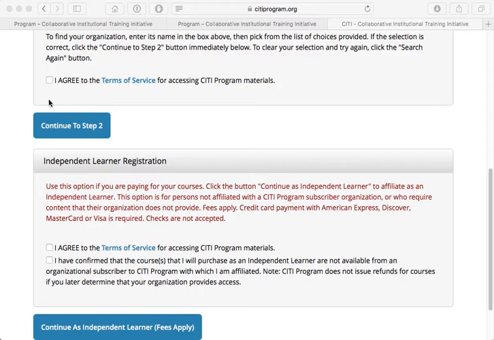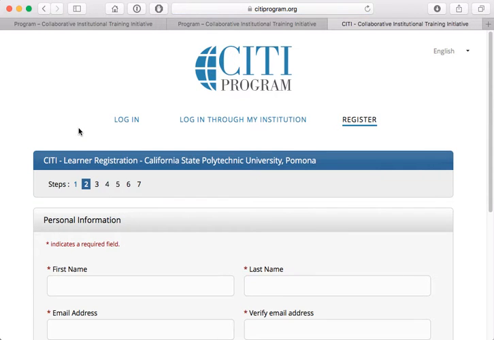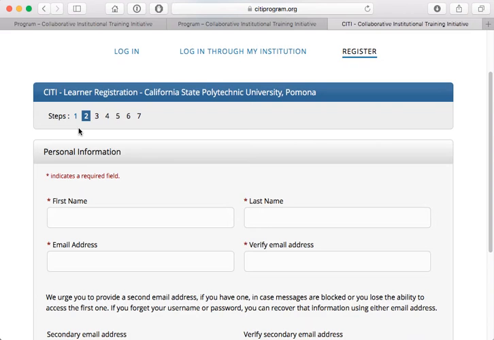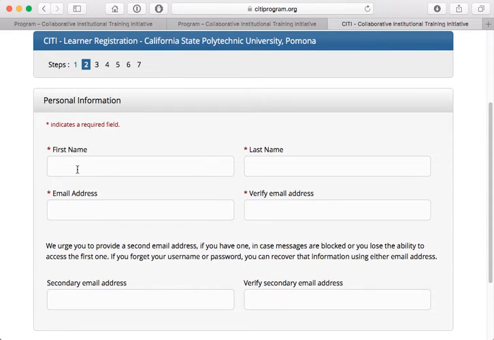Once you've put in your university name, you can agree to the terms and services. We can continue to step 2 right here. We don't need to do the independent learner. That probably means that you're from something that's not a university, but don't worry about that. Next, you can fill in some information about yourself. If you're just trying this out, you don't have to put accurate information, but information does go to the university, so if you want your university credit for this, please put your actual information.